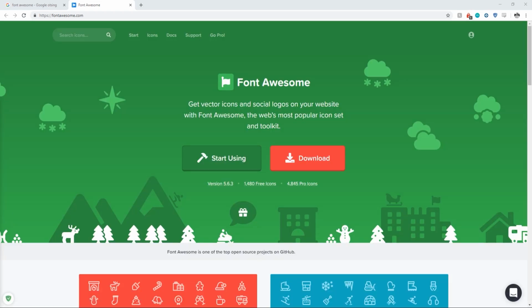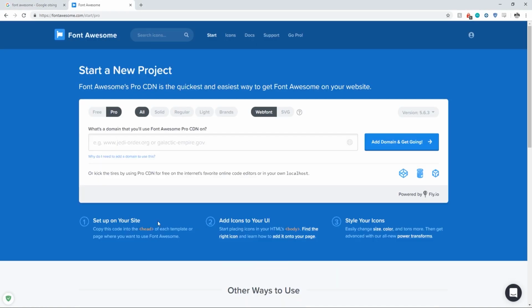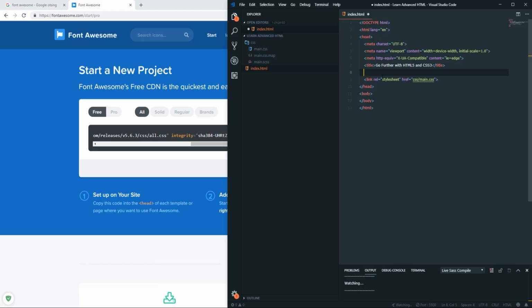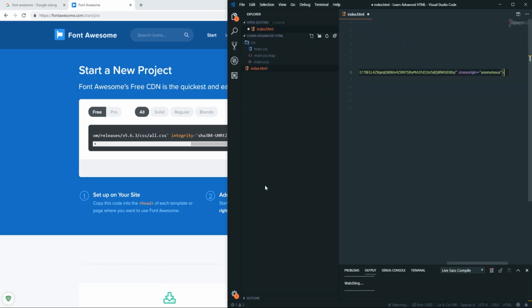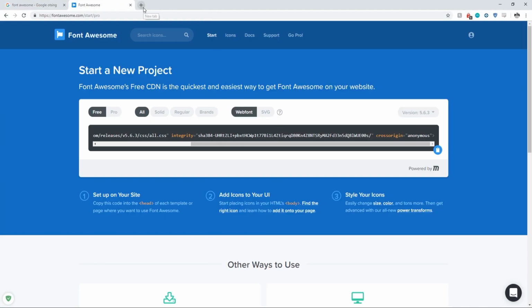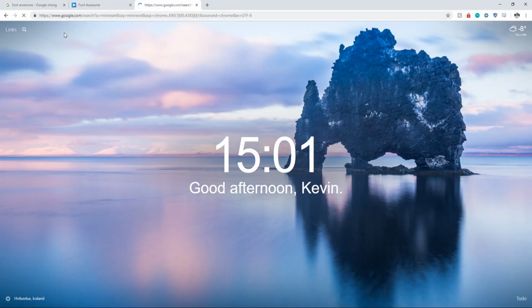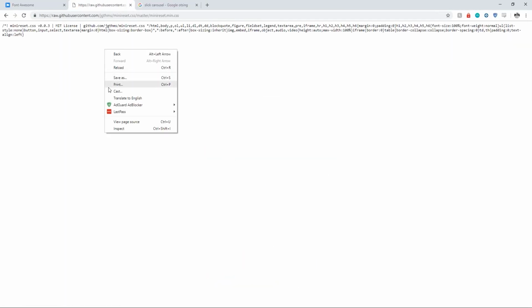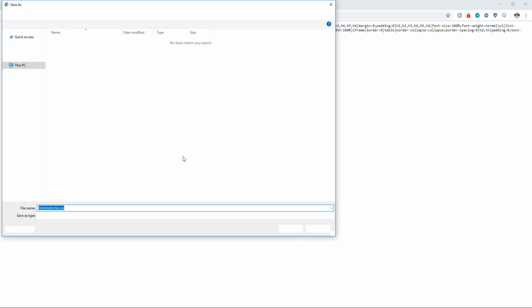So let's go into the docs, actually start using. So in the start using, we're going to be copying the link in here. This is going to be copied into our HTML file. Now the second thing we're going to add is mini reset. So find that from Google. Choose the first option. Save as. And save it into the CSS folder.